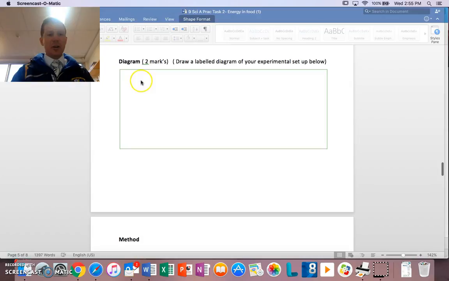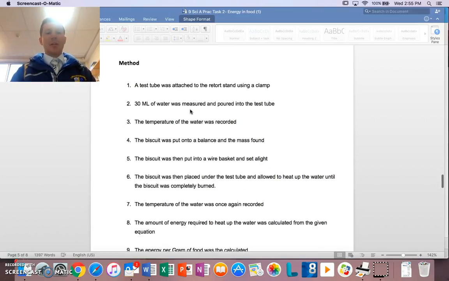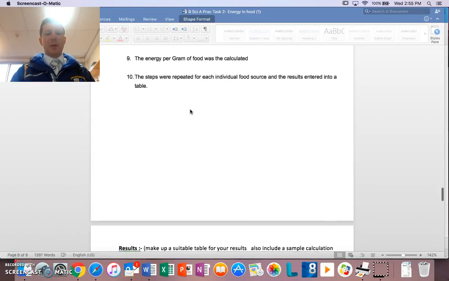Don't just put your diagram in the corner here. Don't just do a freehand rubbish diagram. Use a ruler, use a pencil, label it. Label it means arrows and instructions to show what's happening, what the different apparatus are. Your method is done for you here, so you don't have to worry about that.